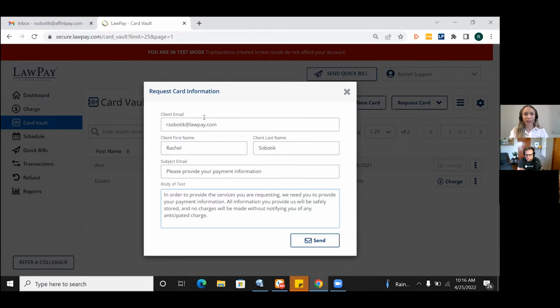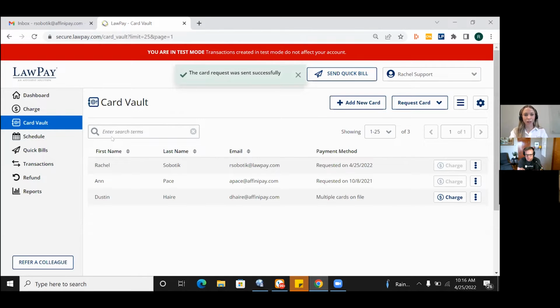So after they have the client's information filled in here, Rachel is our client in this example, we're going to go ahead and press send. And what's great is you can automatically see that it's created a new line item in the vault. And we can see under the payment method section, it's been requested today. As soon as the client enters their information and it's vaulted, that will then change to either multiple cards on file if they do have multiple cards on file, or show the attorney or their staff the last four digits of the card.